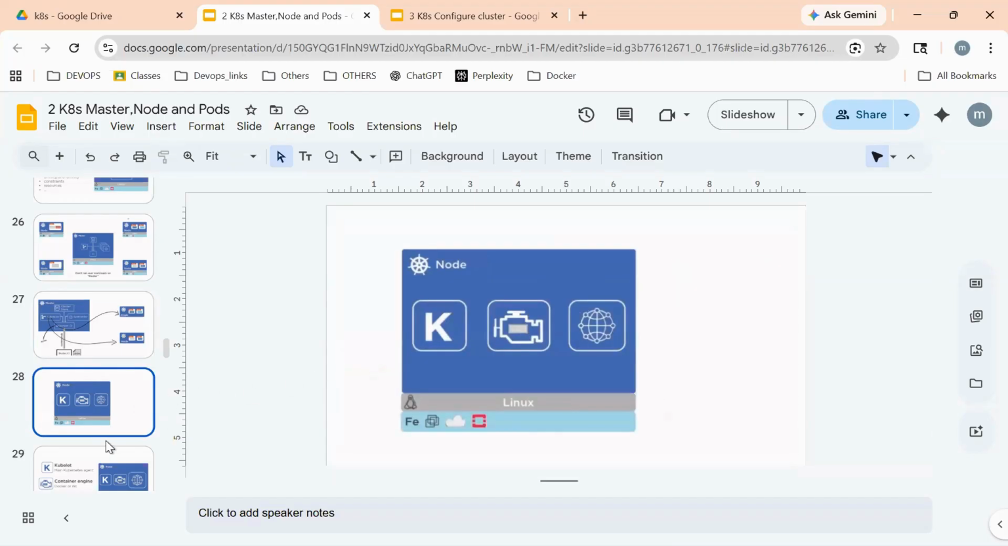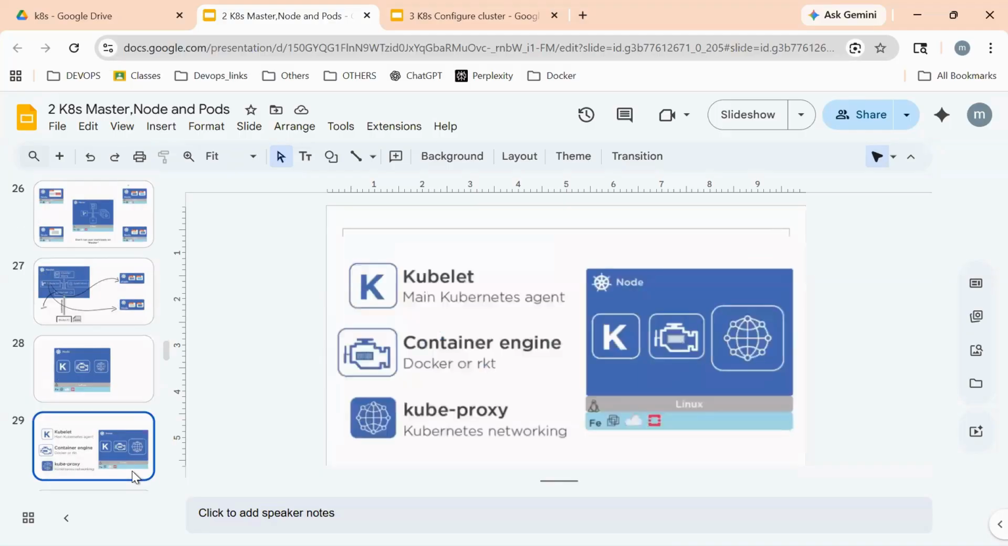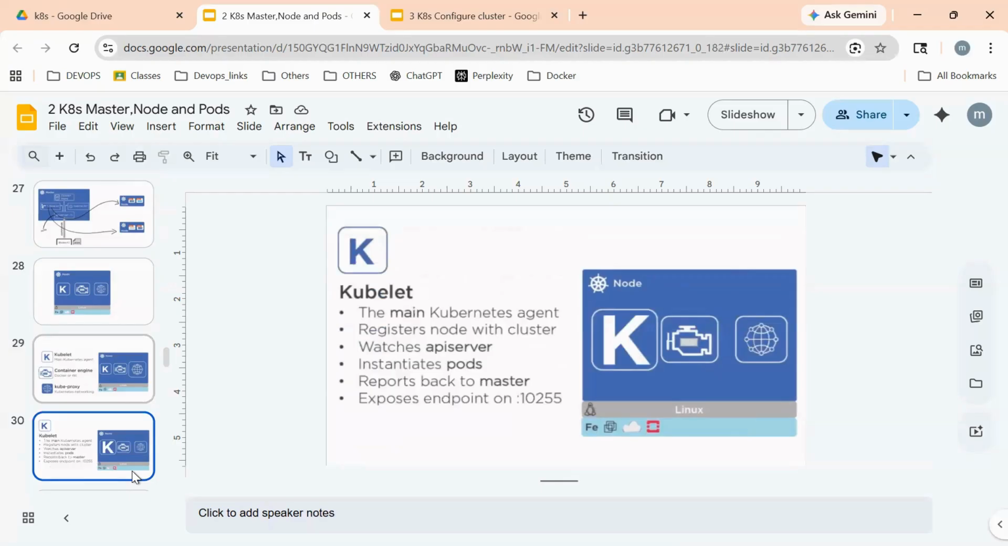Inside a node, we have three components: kubelet, container engine, and kube-proxy. What is a kubelet? Kubelet is an agent. The actual work on the node is done by the kubelet. It keeps on watching the API server. If anything is wrong, it reports back to the master.